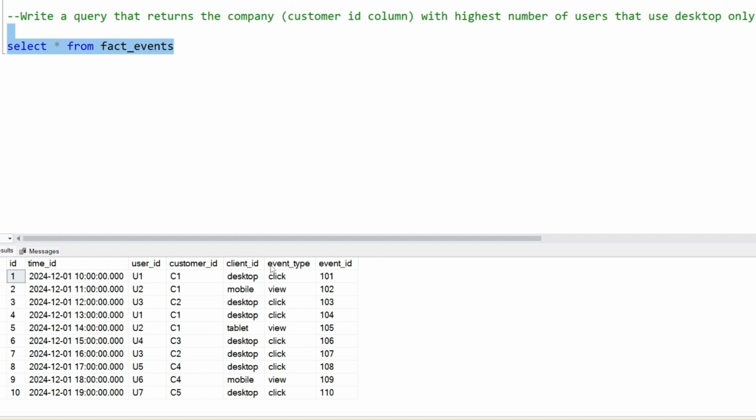There are a few customer IDs. The customer IDs are basically the clients of the company, and a particular customer ID has many users. Like C1 is a customer ID, and U1 and U2 are user IDs related to that customer ID. Customer ID C1 has two users, and customer ID C2 also has many users.